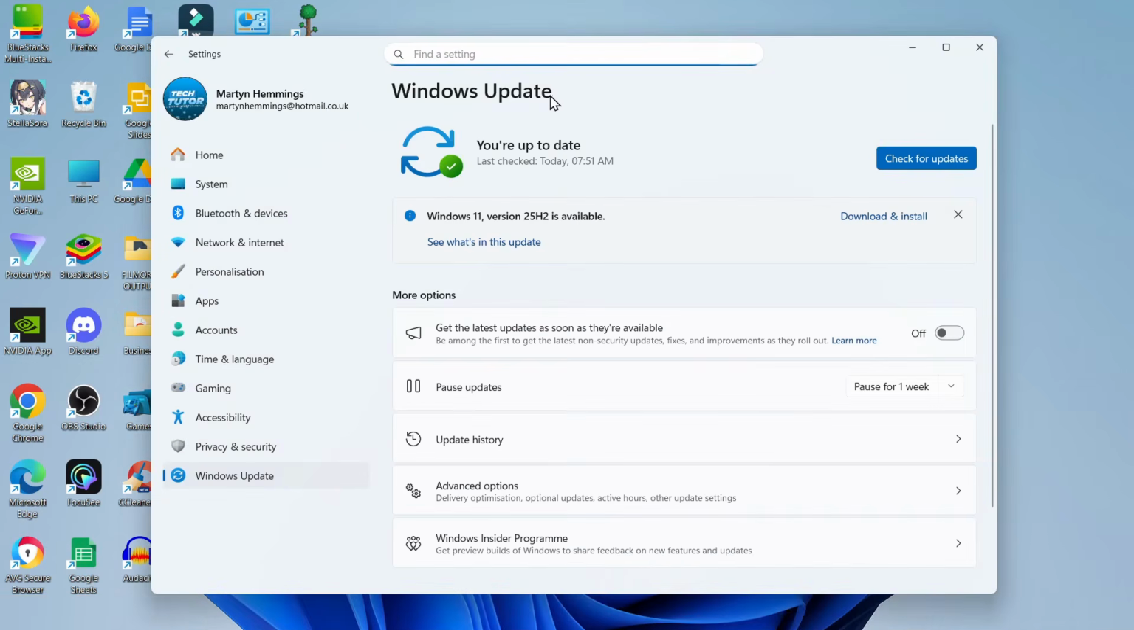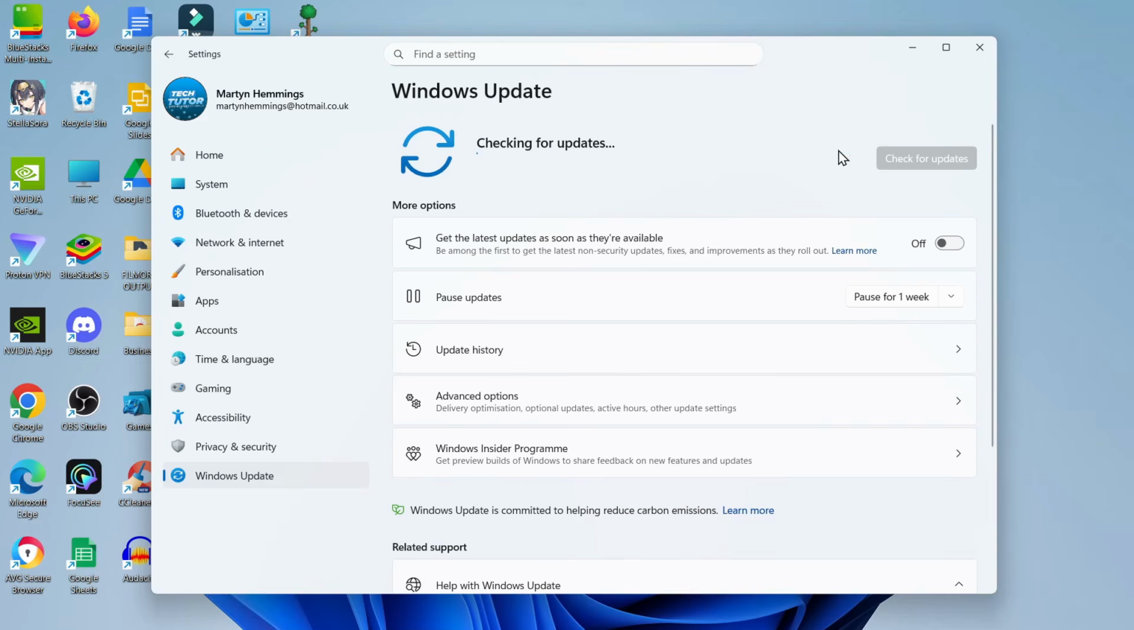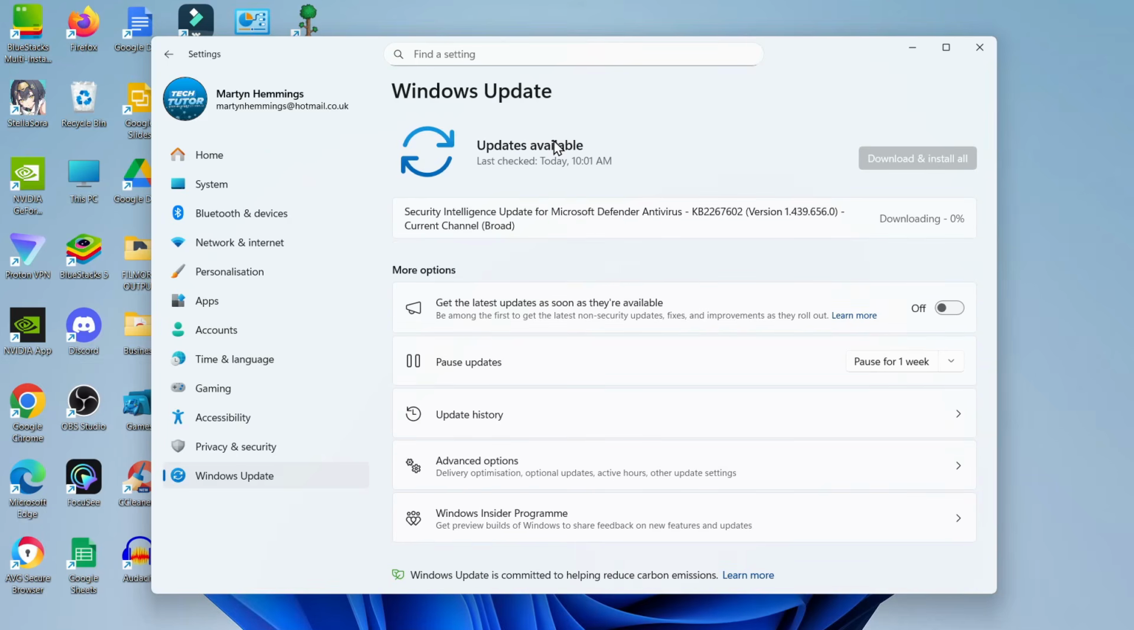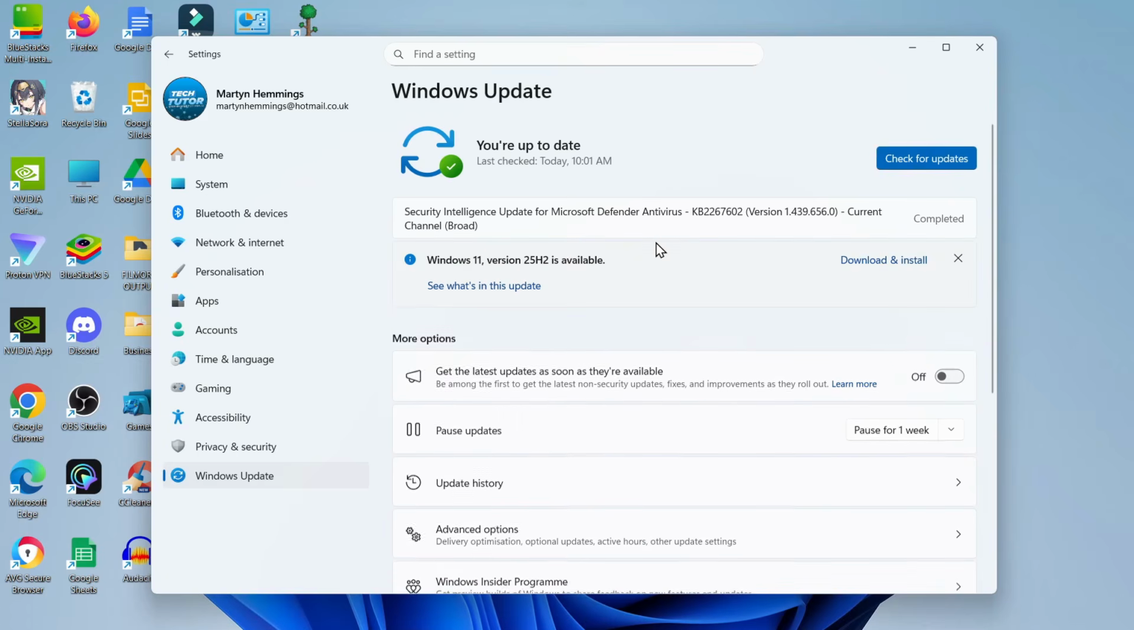What it's going to do is take you to the Windows update screen, and from here, you're going to see a blue button to check for updates. Simply give that a click and give it a minute or two to see if there's any available updates. Now, if there's any updates available, it's going to start downloading, or there might be a button to actually click to download and install any available updates. After doing that, restart your PC to apply the update and see if that fixes the problem.